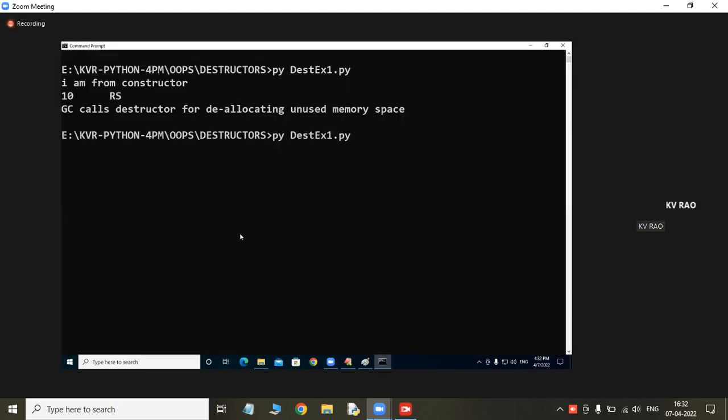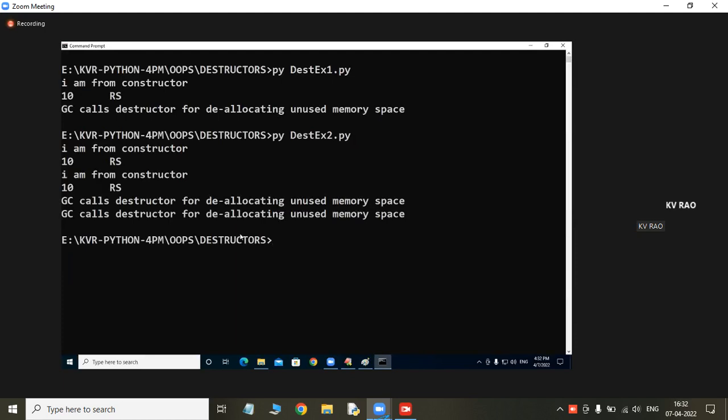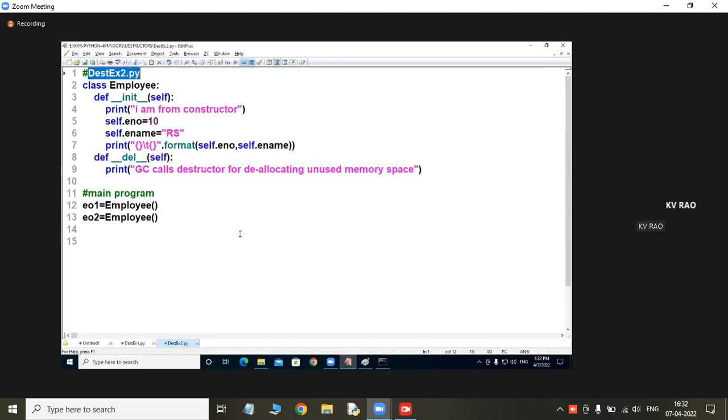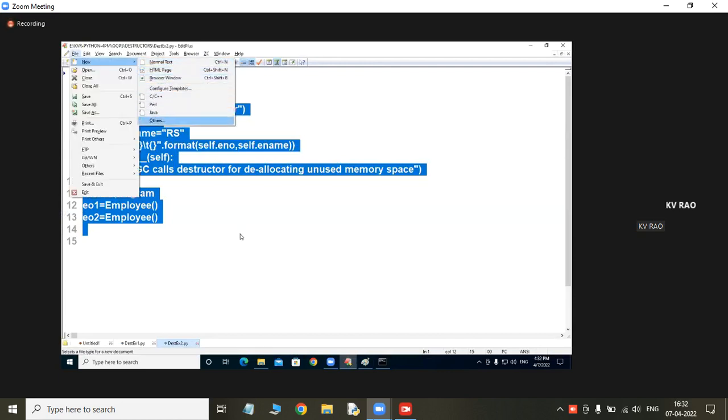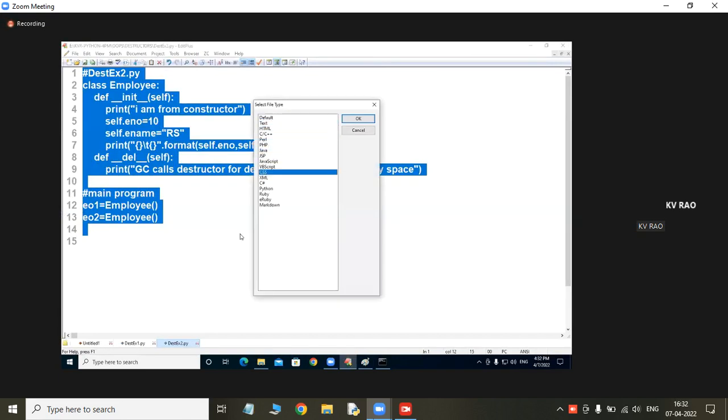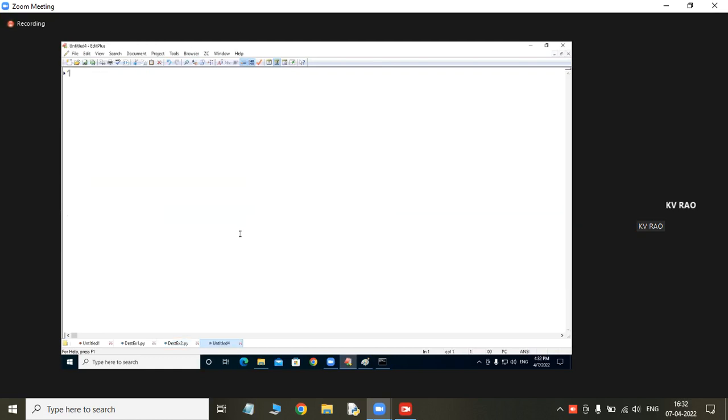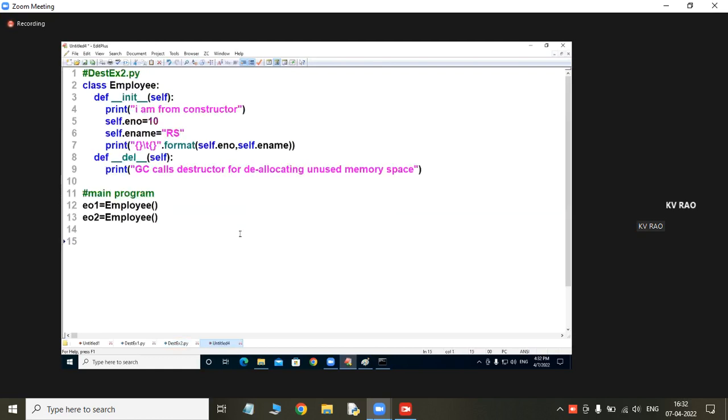So see that in example 2.py, 2 objects are created. Two times the destructor is called, or not? Fine. Now, if you want, I'll go for one more small example. Another example I will go for. So people will ask a question: when will the destructor be called?